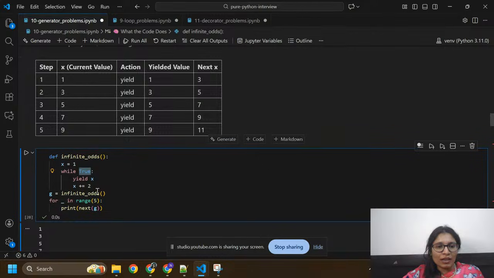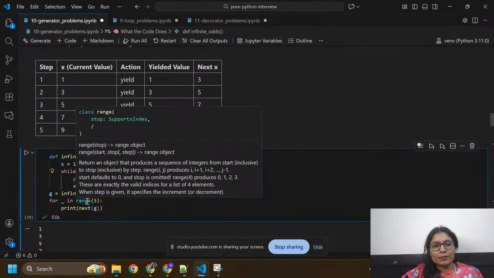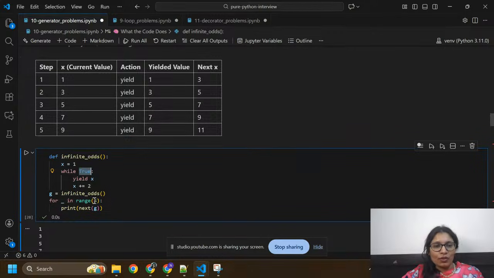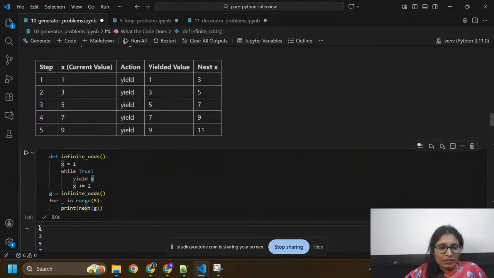Here the range is 5. Initially we have x equals 1. Then while True, I am going to yield x, so the yielded value will become 1. So it will print x. For underscore in the range of 5, so here I'm just going to print x. So here you can see underscore in the range of 5 means we are moving from 1 to 9.